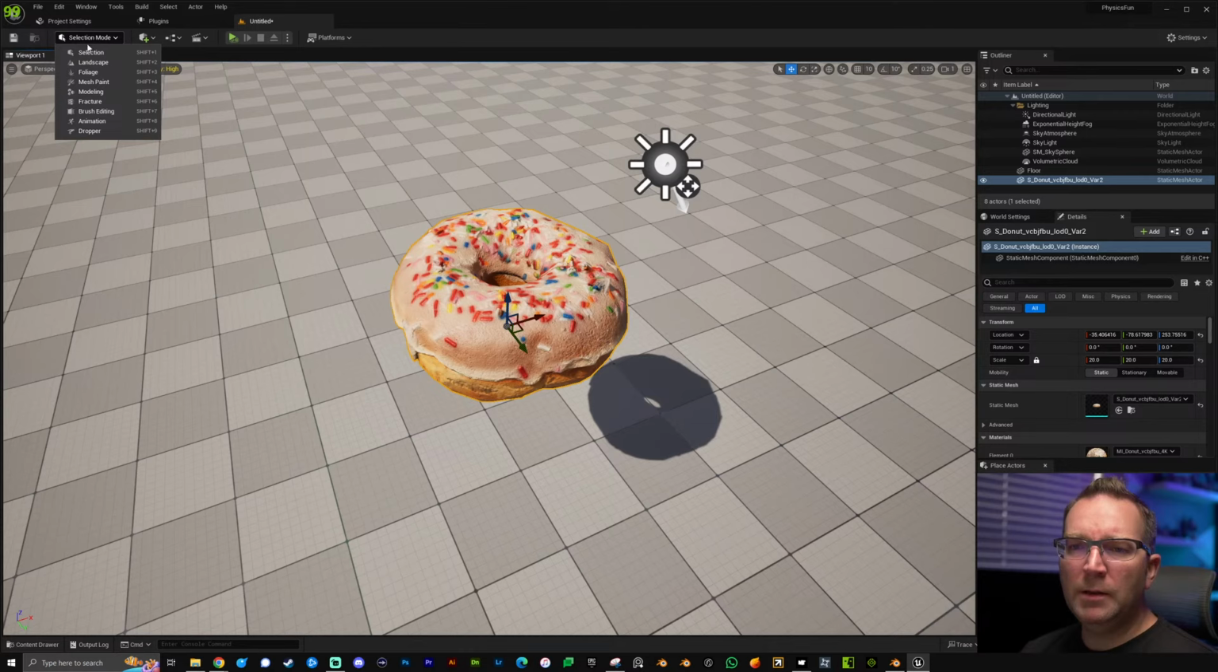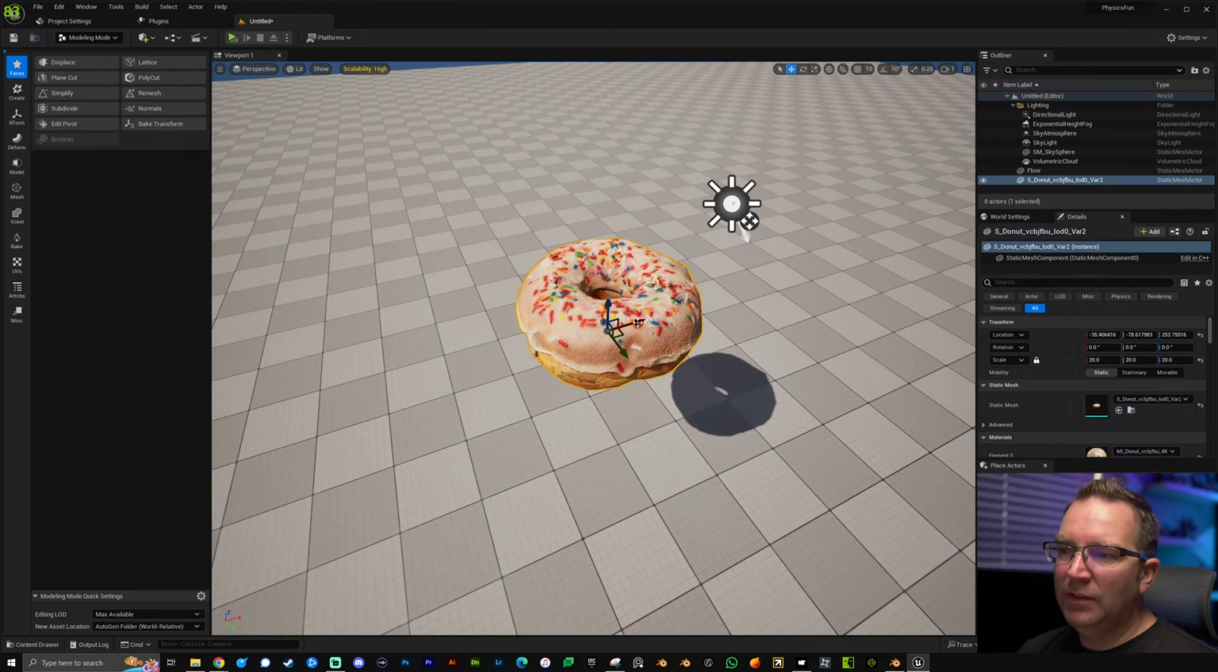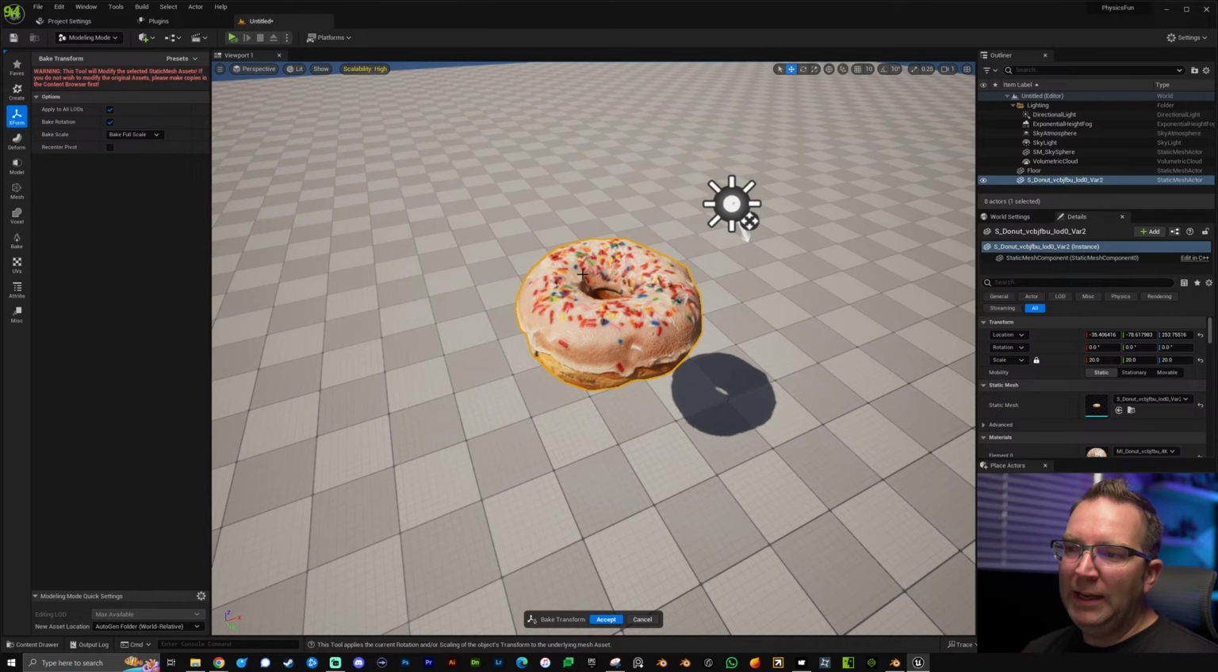Come up to our selection mode here. We're going to switch to modeling, which is Shift 5. So what I want to do is, I actually have it in my favorites here, but we're going to browse through. I want to basically take this size and scale and everything and bake it into that mesh, right? So if I go right here, under Transform, there's a section called Bake Transform. So whatever I've done to this mesh in the scene, whether it's rotation or scale, it's going to bake that into the static mesh so that it always comes out that way now.